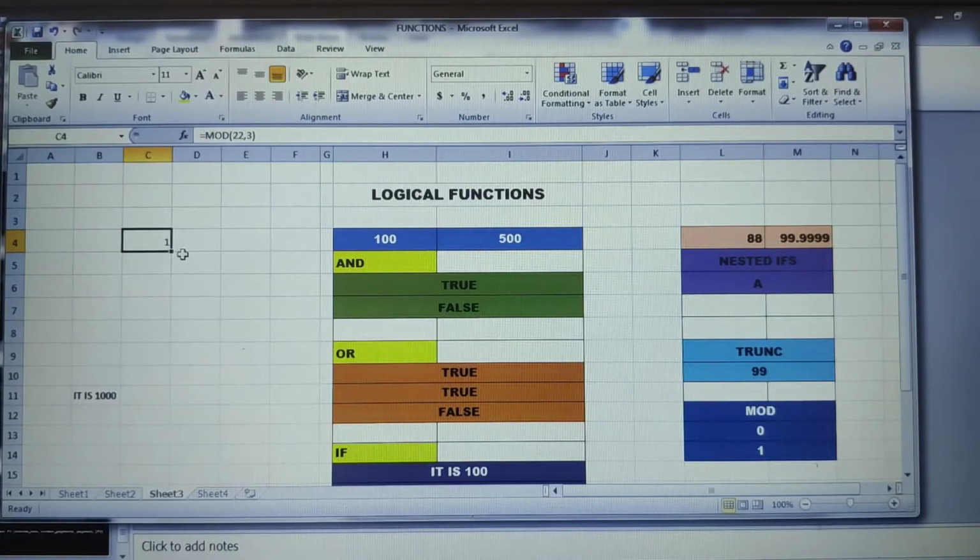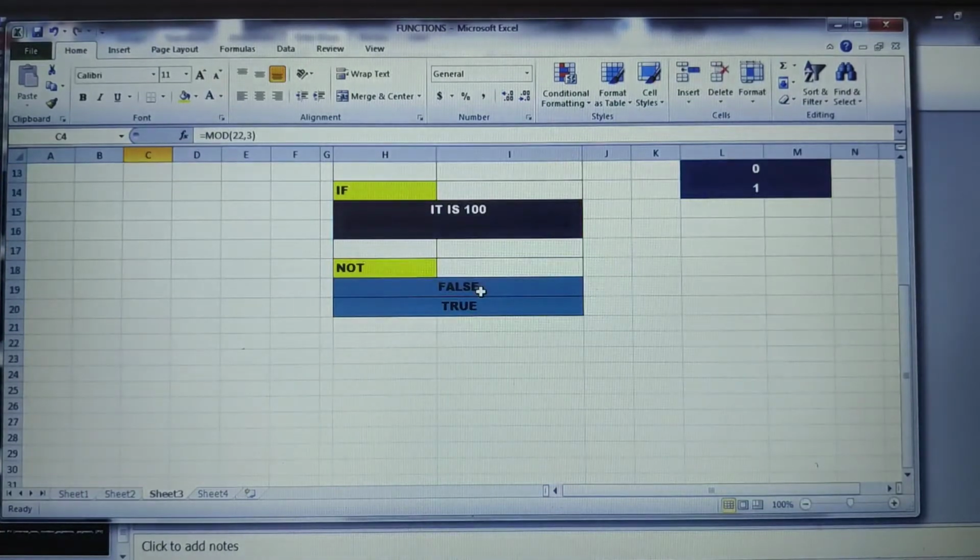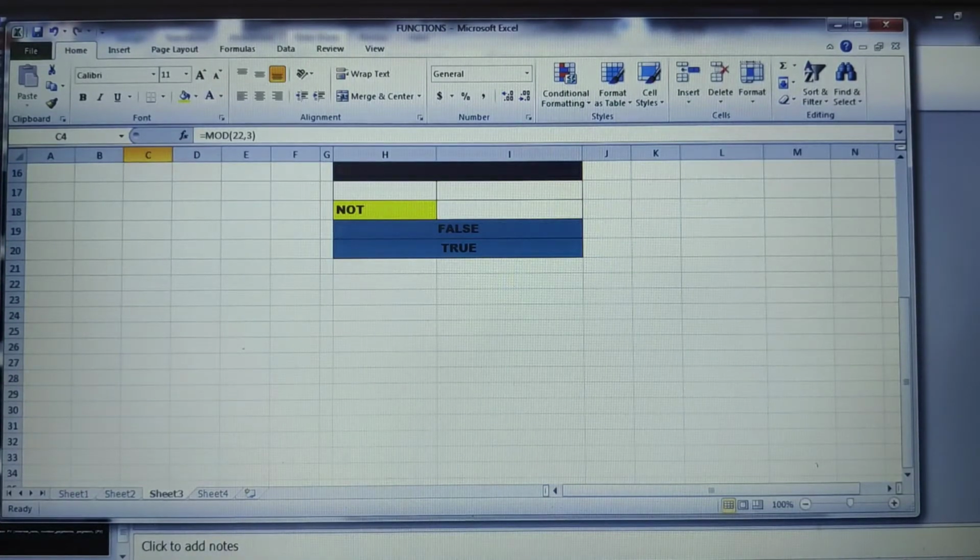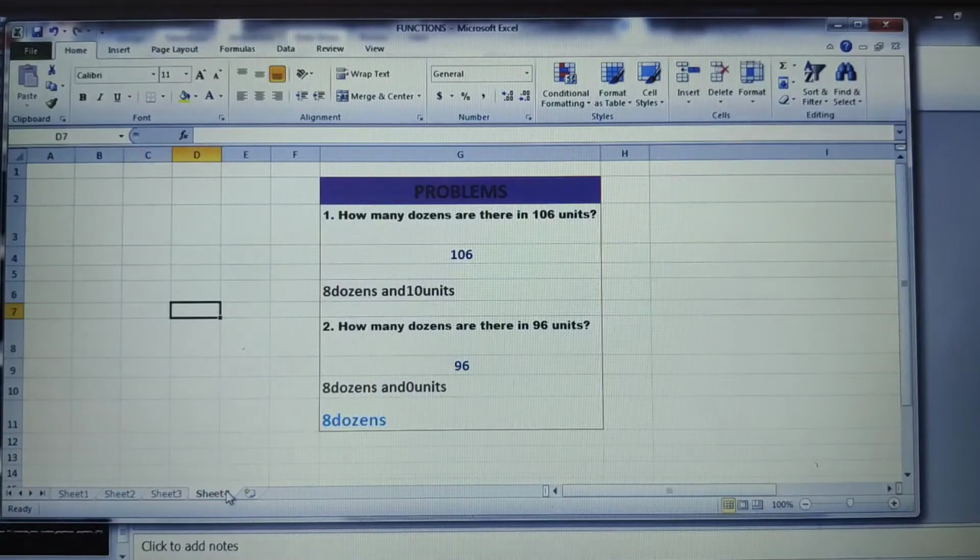So these are the few examples that we have discussed about the logical functions. Now let us see the problems based upon the logical functions. How do we solve the given problems? That is there in our next sheet here. So these are the problems, children. I hope the content is visible for you.